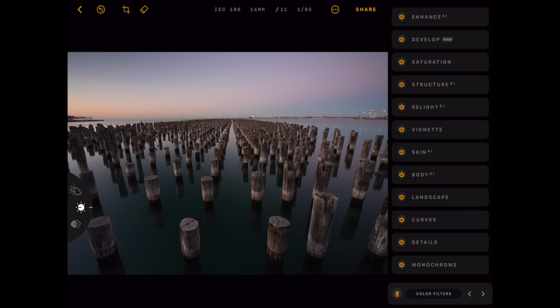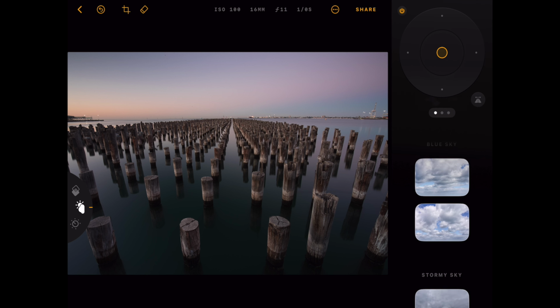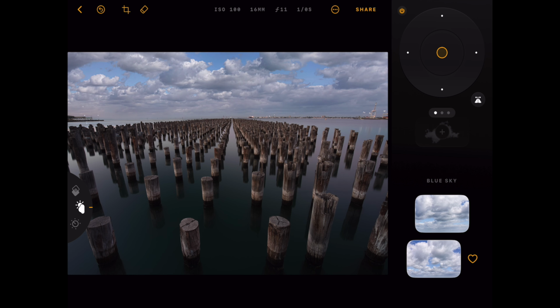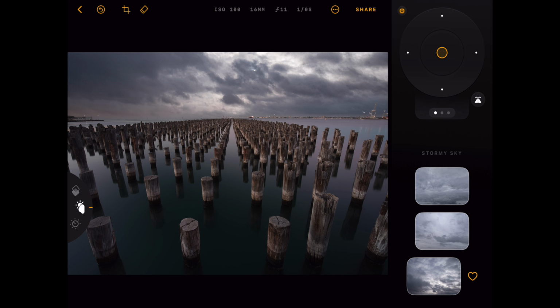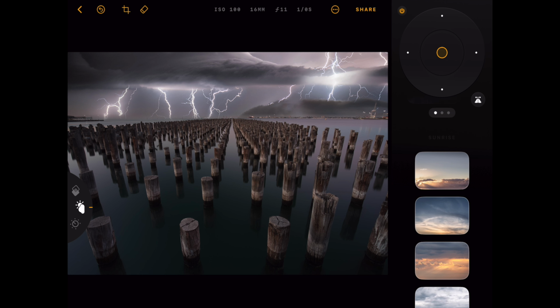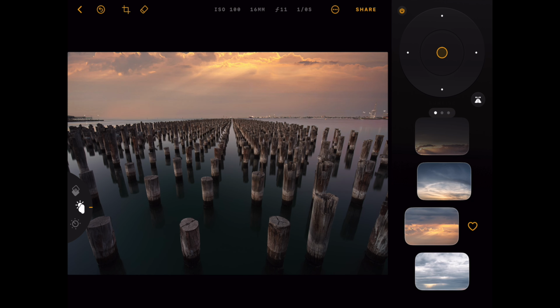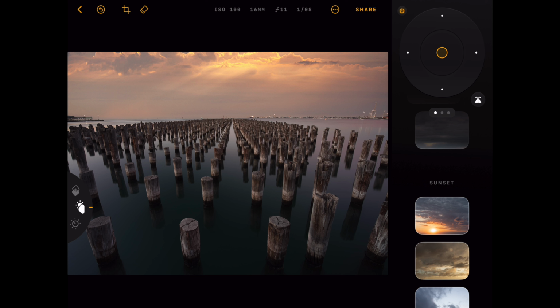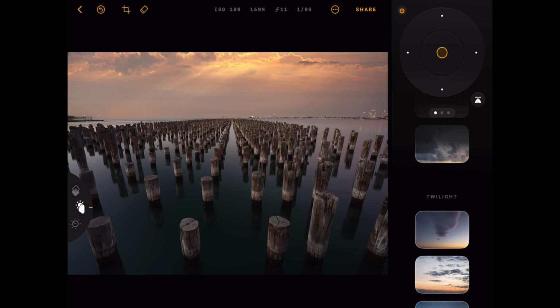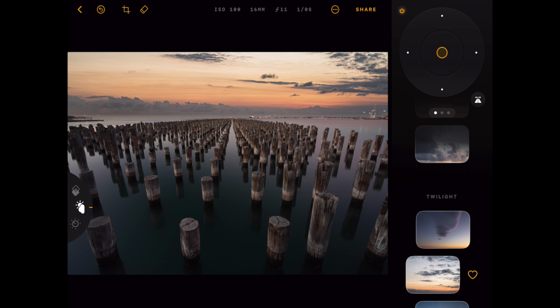Alright, let's do a bit more editing with our last image, which is a landscape shot that I took at Princess Pier in Melbourne. I really want to show you this super cool feature, the sky replacement tool. It gives you plenty of options to choose from, for example, blue sky, stormy sky, and the lightning sky. This is my favorite. This is what we're gonna be working with, but you can also opt for sunrise skies. They all look really natural and blend in with the original image really well.